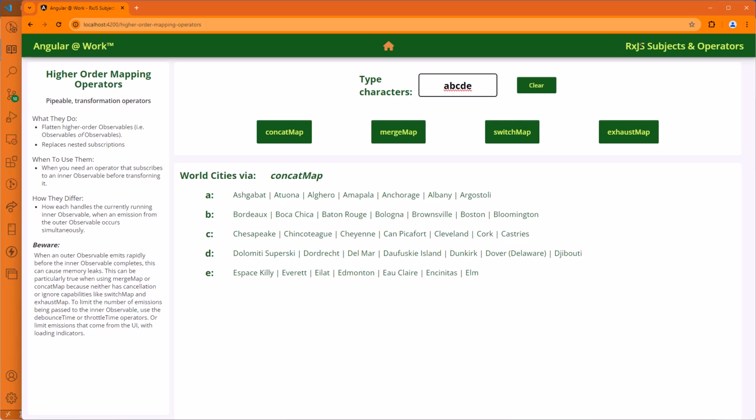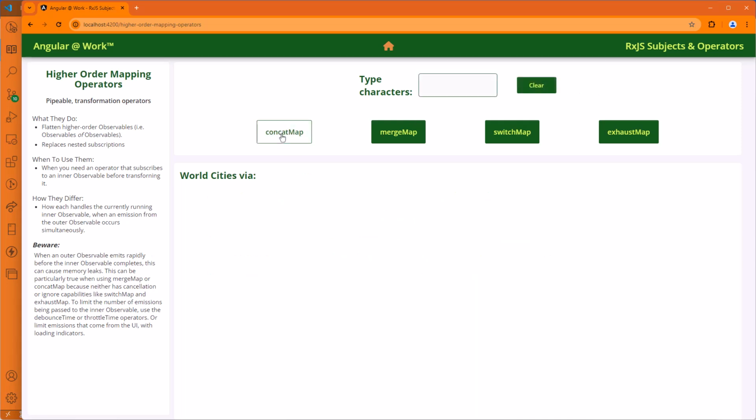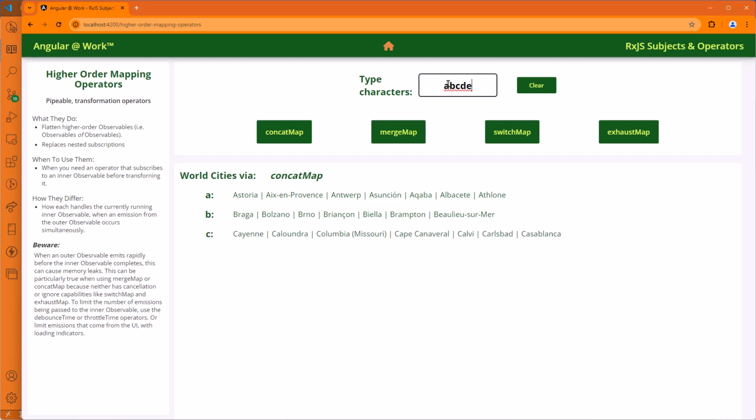So what I'll do is, again, type the letters A, B, C, D, and E into the input box and watch what occurs. So first I'll clear, choose concat-map, and type A, B, C, D, E. And again, we're going to see that concat-map will maintain the order of the source observable's emissions. And it's always going to do this.